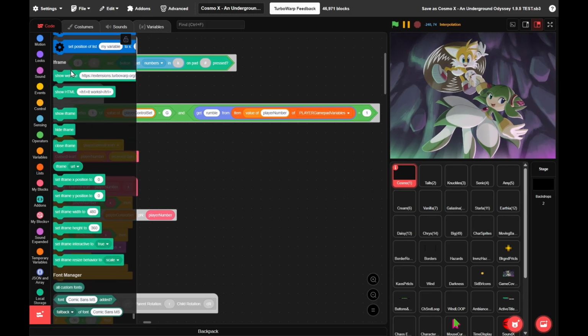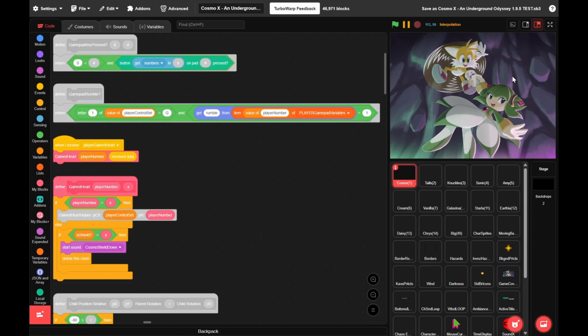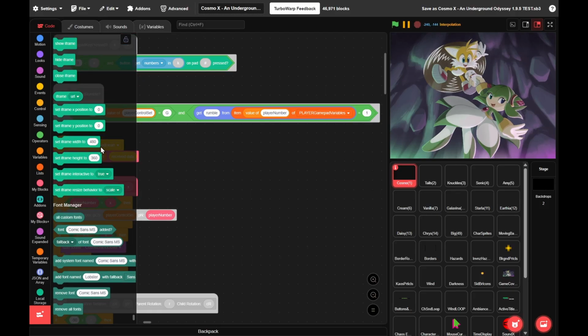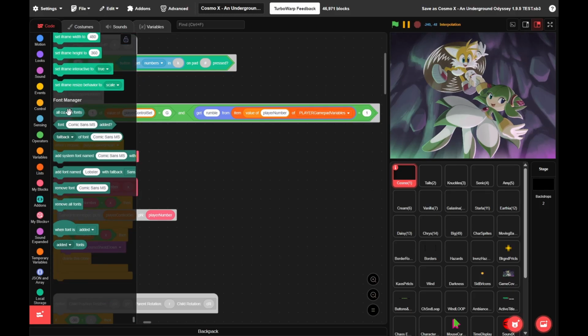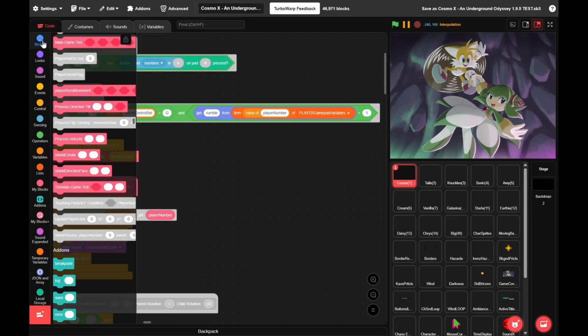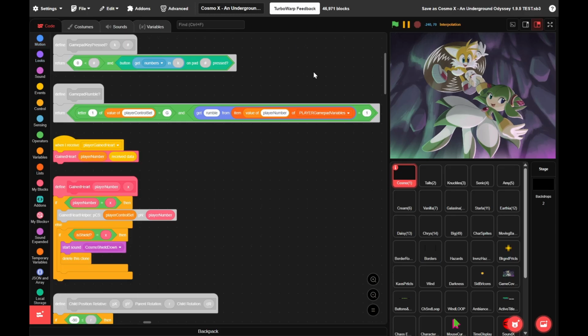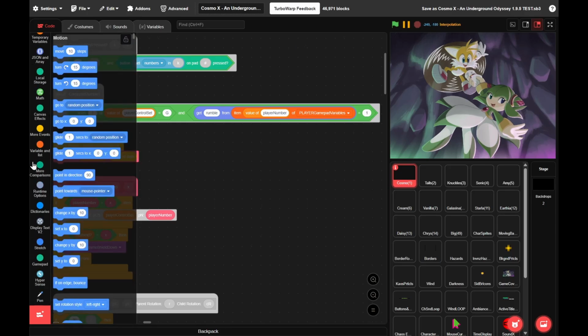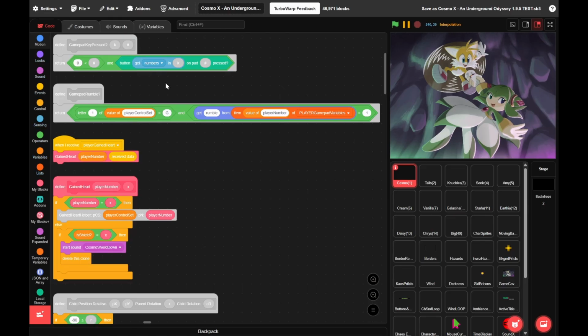L frames, this is what displays websites inside of the game itself, which is actually used for the credits page. And font manager. Okay, font manager allows you to download and add fonts, although it's pretty finicky, so just be careful with this one. And that's pretty much all the different blocks you have. If you want to take the time to familiarize yourself with them, you can, but it's not necessary.